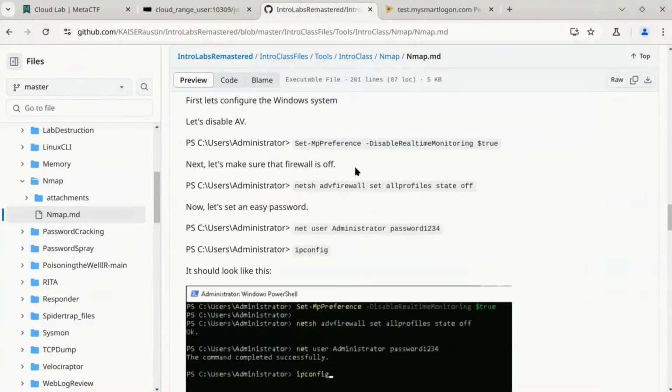So now what we're going to do is make sure that our antivirus is off. So I'm going to do Set-MpPreference. We're going to disable real-time protection. We're going to set that monitoring.